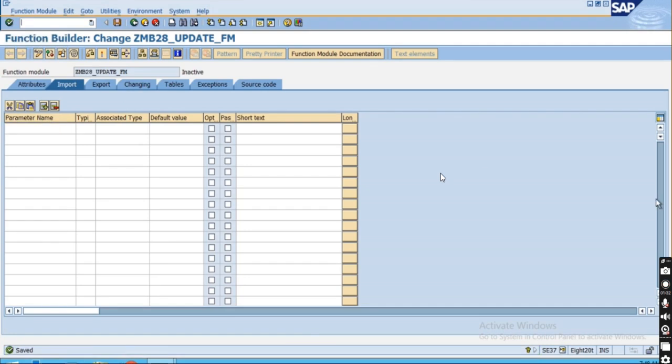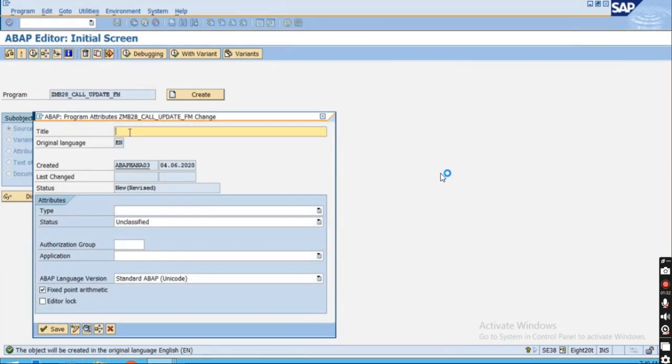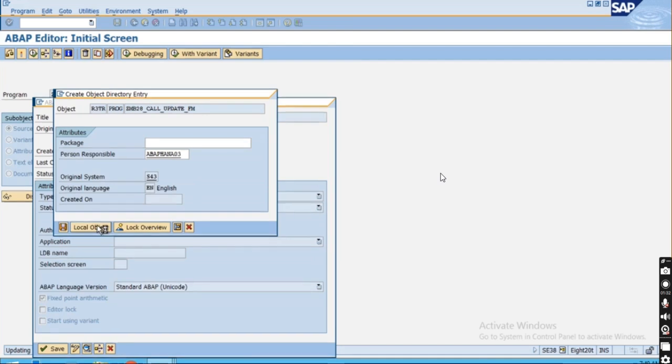Let's stop over here, and I will define now one requirement, and then we'll be in the situation to call update fm. So first we will define one requirement. First we will see one use case, and then we will try to understand how it's going to behave. Update fm demo. Type executable program, click on the save button, local object.